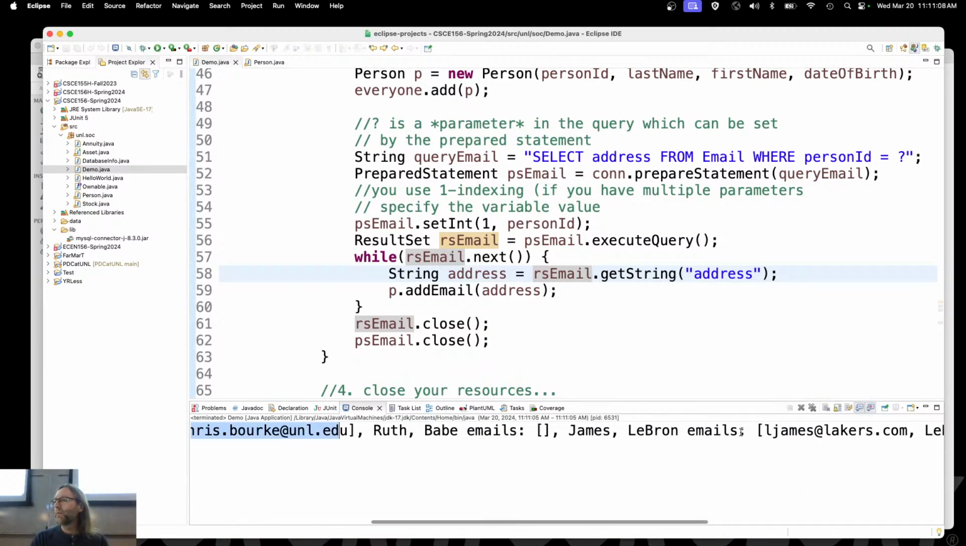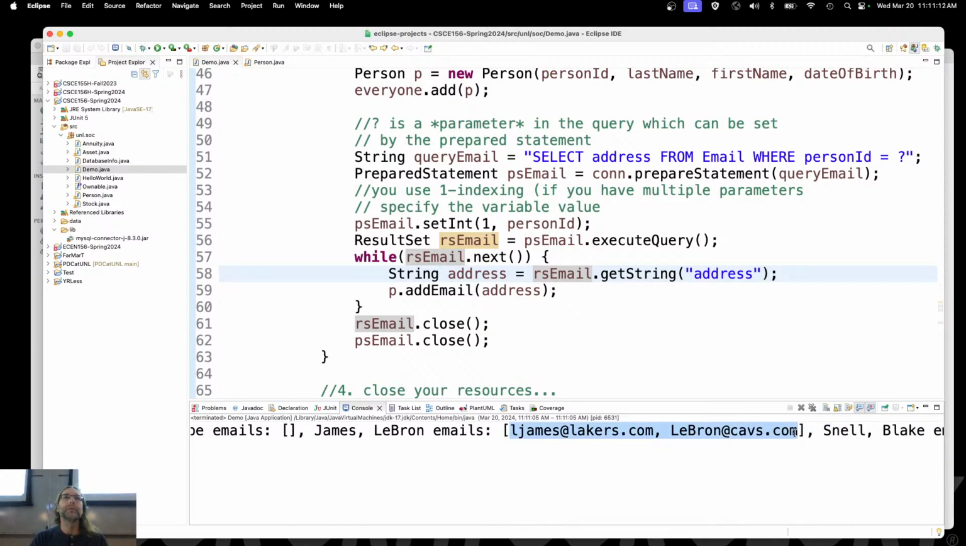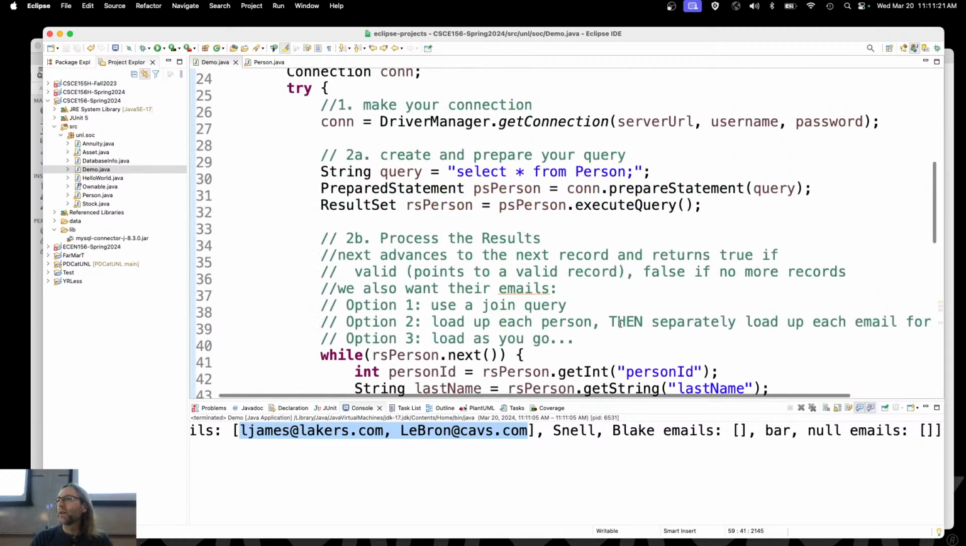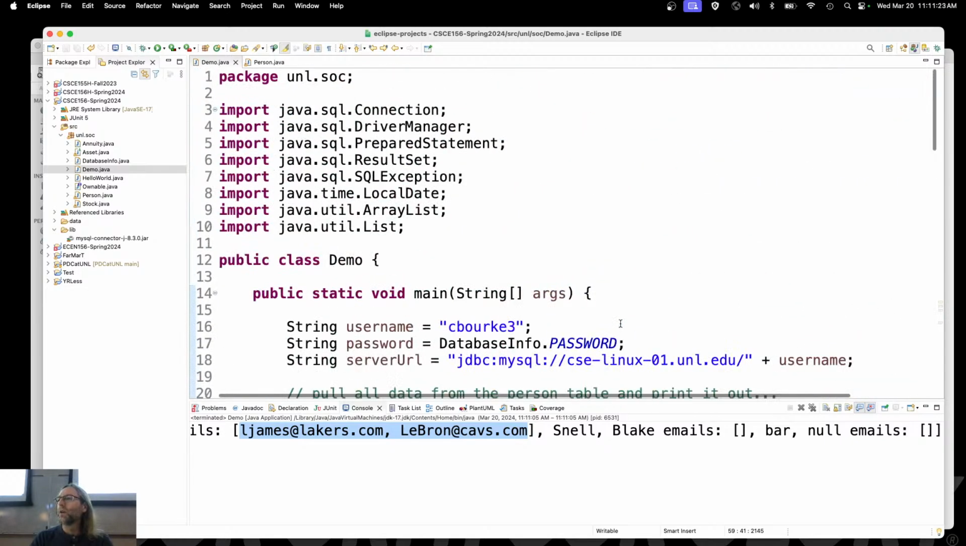There's my email. Babe Ruth does not have any emails. And there's LeBron James's 2 emails. Okay. Blake Snell, Mr. Barr, Mr. Fu don't have any emails. Wow. All right. That's a lot of code, lot of code, lot of code. Should this be in a main?